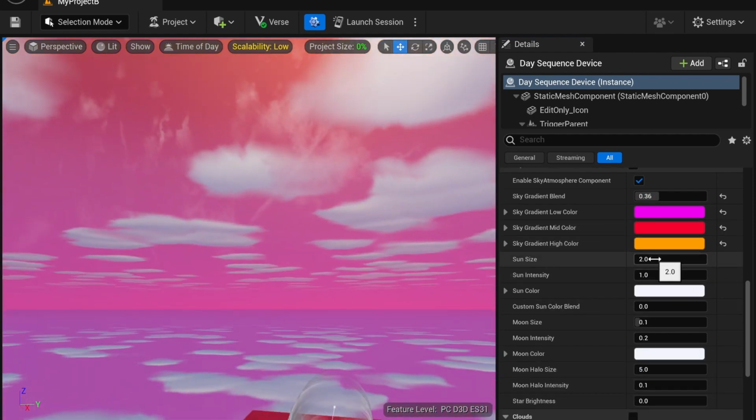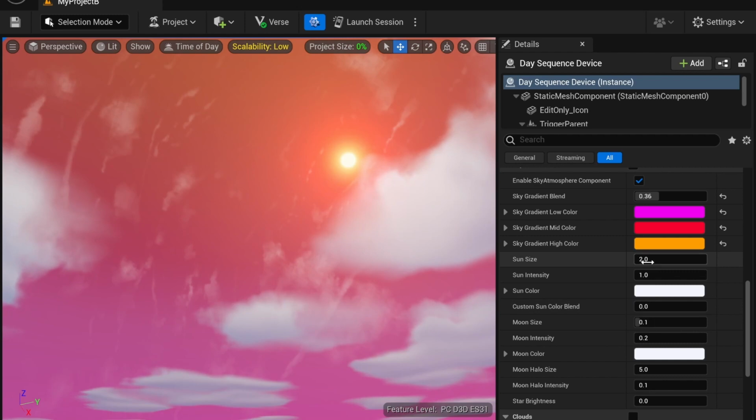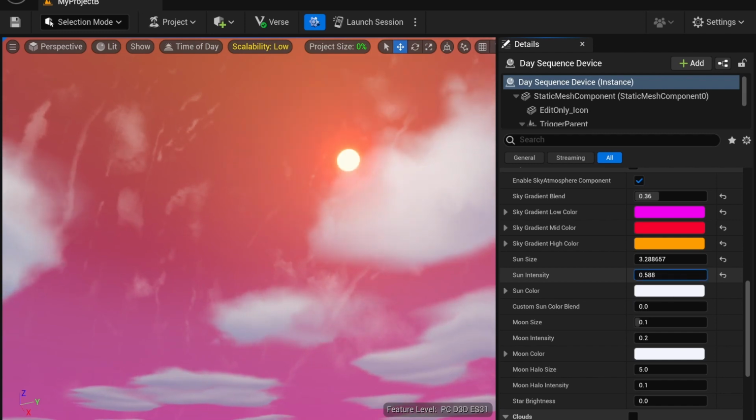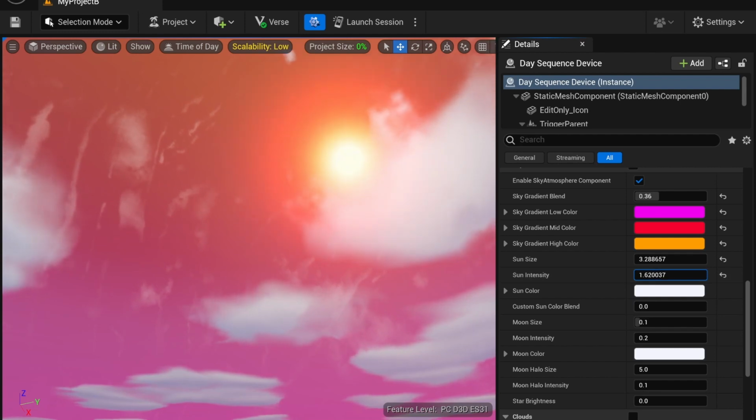And you also have sun size, which is basically just going to be the size of the sun. Pretty obvious. I mean, I don't need to explain that. Sun intensity is the ring around the sun. So I can turn it down, it's just a ball in the sky, or turn it up and it's just way too bright.